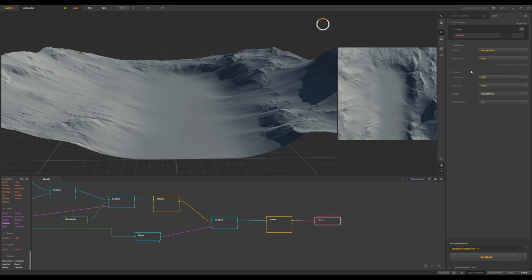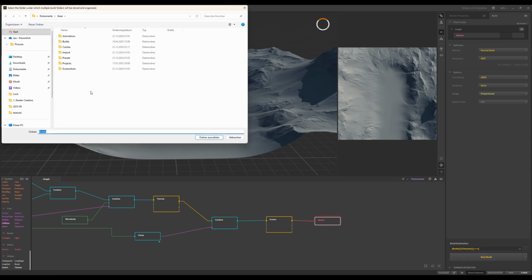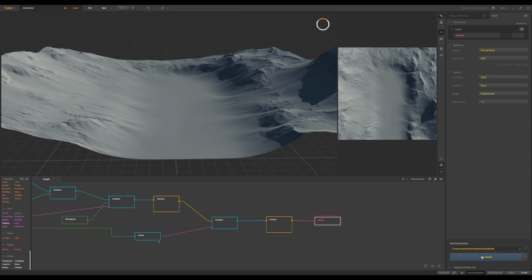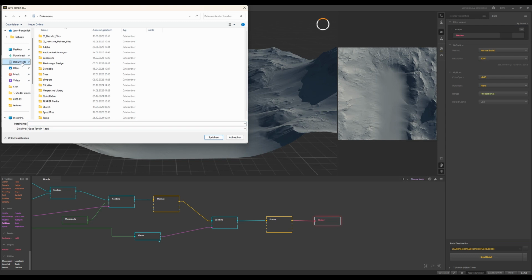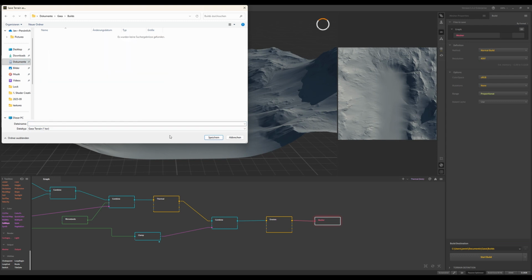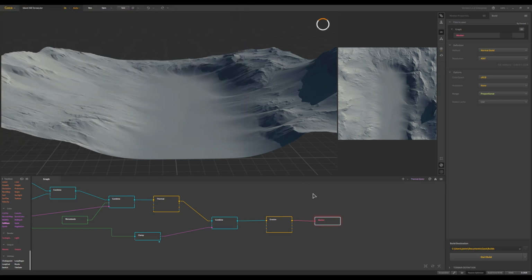So, build destination. You can just use, I don't know, let's go to documents, GAEA, builds. Let me just delete all those mountains here, and we will put it inside documents, GAEA, builds, and resolution is 4K, and we just start the build. This is gonna take a while. We named this one Silent Hill Terrain. Now I have a separate window, and it's gonna take some time. And yeah, after export, I will see you in the next episode.